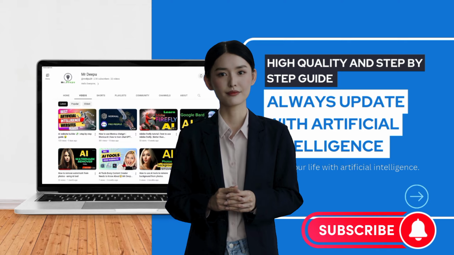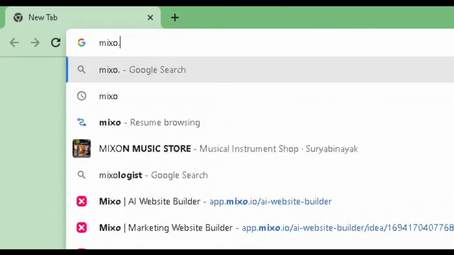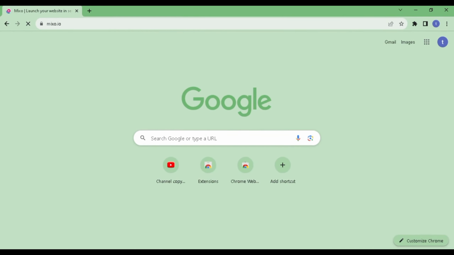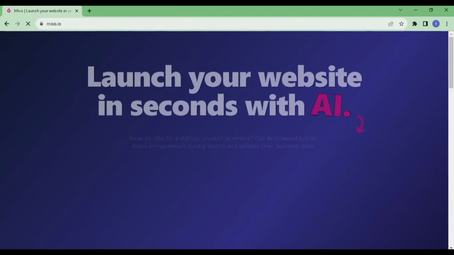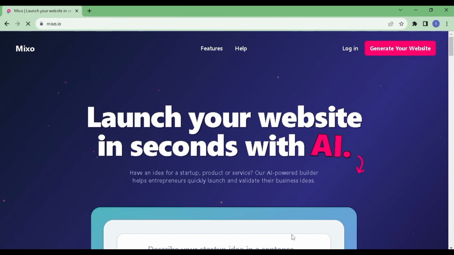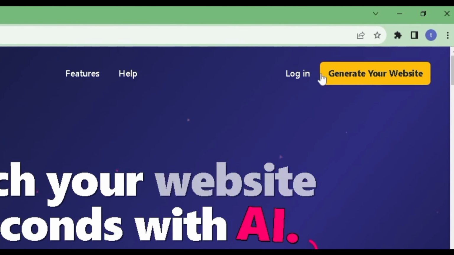Let's begin. Open any browser. Go to the search bar and search like I did. Then, a new interface will open. Now click on the Generate Your Website button on the right corner.